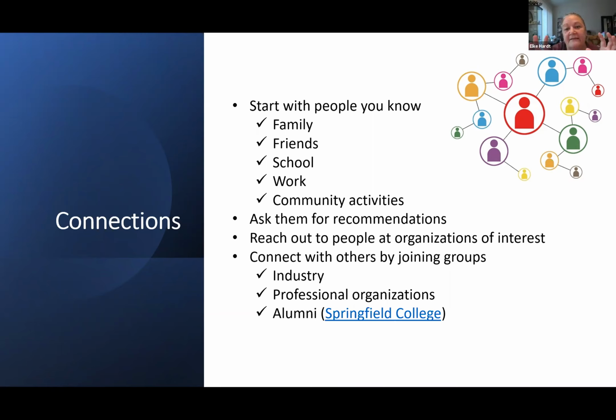Starting there and then asking them for recommendations, and you'll see your network just grow exponentially. When you're comfortable and have done all of that, then you can start reaching out to people who work at those organizations that you're interested in applying for, right? So that you know people there, you can ask them questions, do an informational interview.